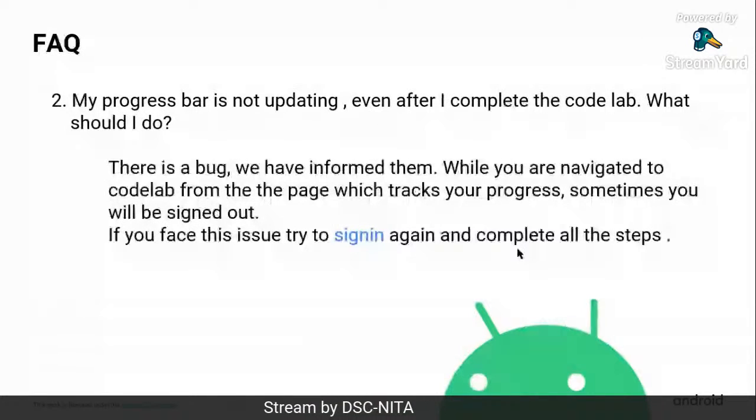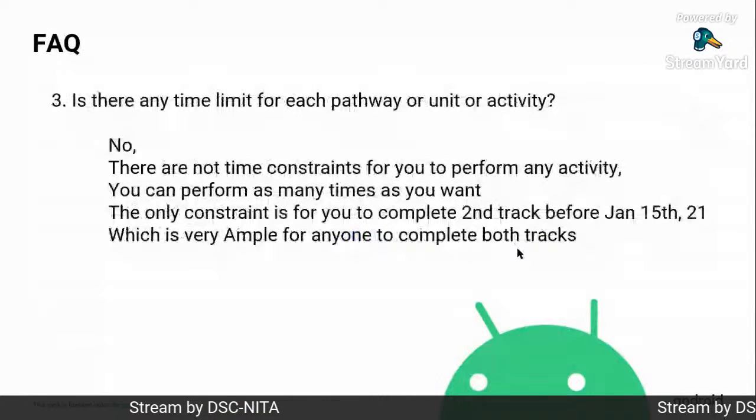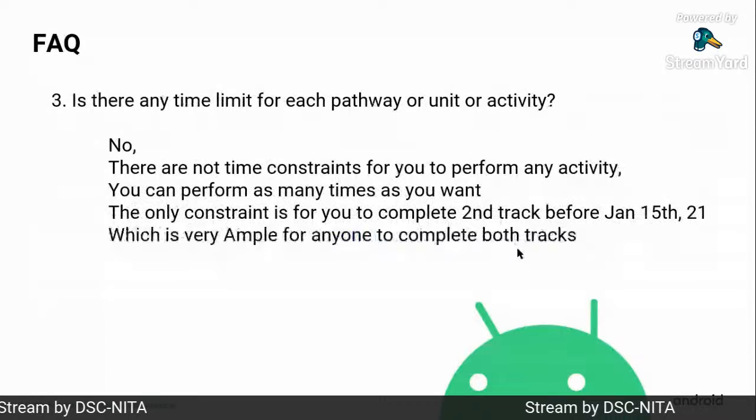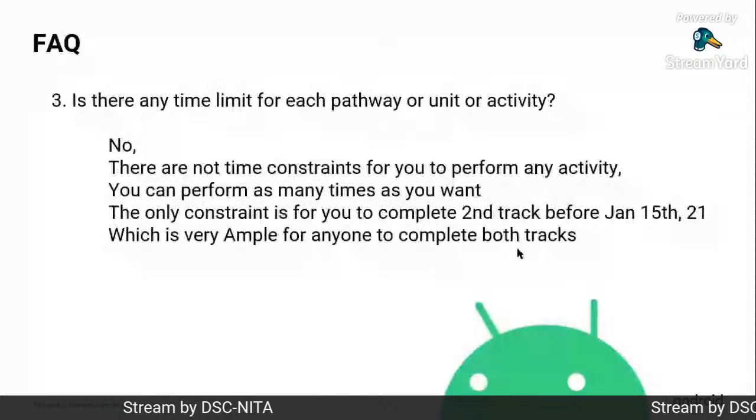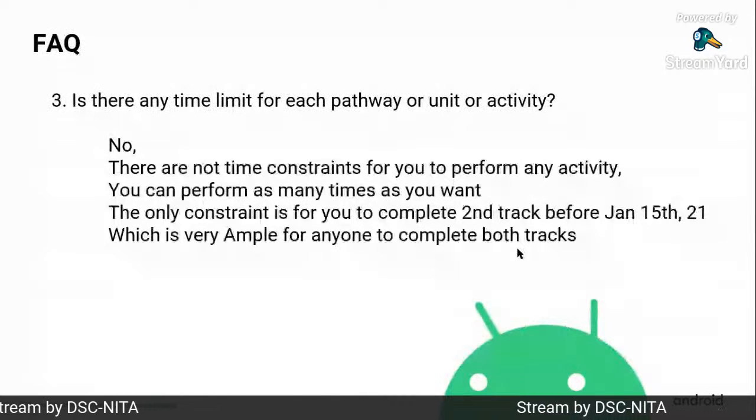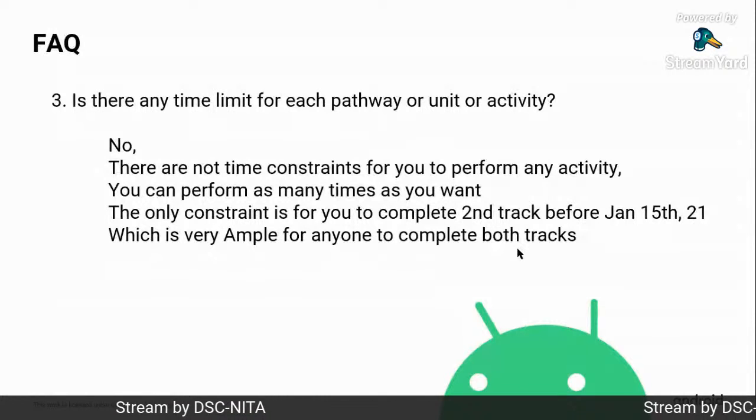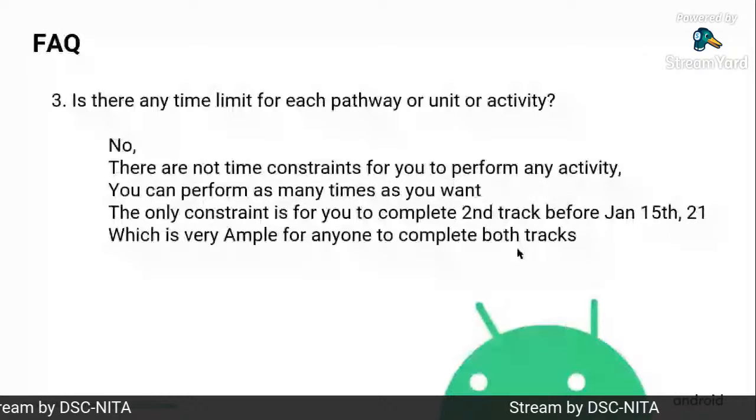Is there any time limit for each pathway or activity? No, there is no time limit. It totally depends on how eagerly you want to complete both tracks. But you have to submit all badges, the whole 26 badges, to me before 25th Jan. Sorry, there was a mistake about 15 Jan. No, this is not 15 Jan, this is 25th Jan.